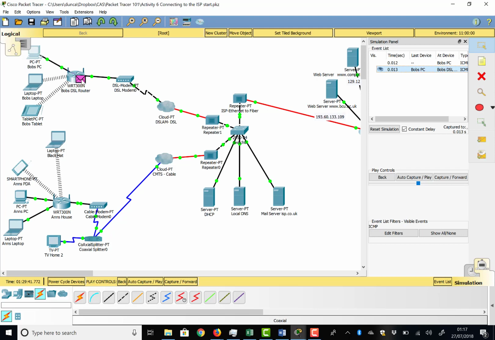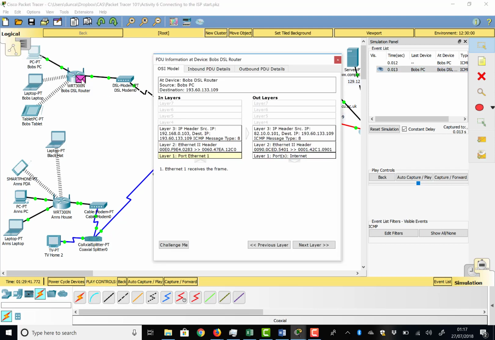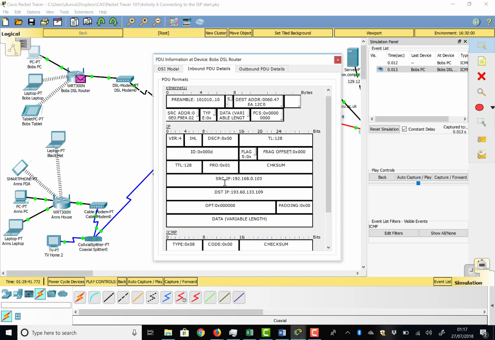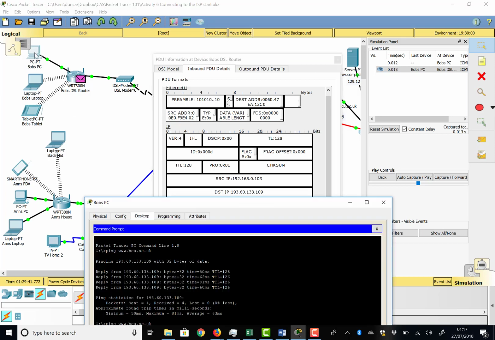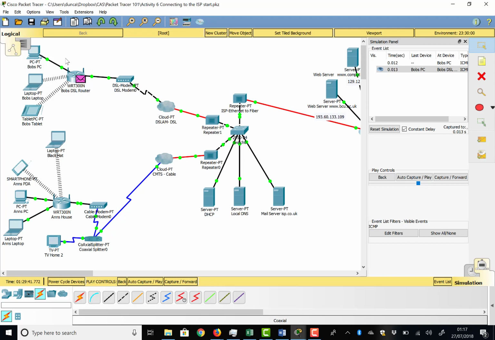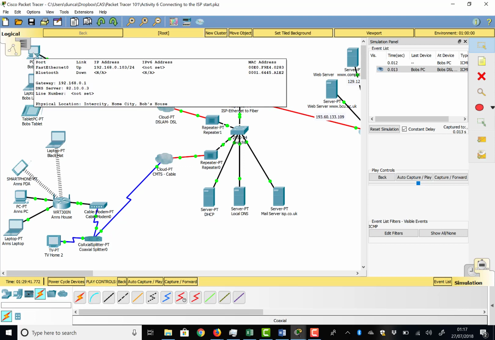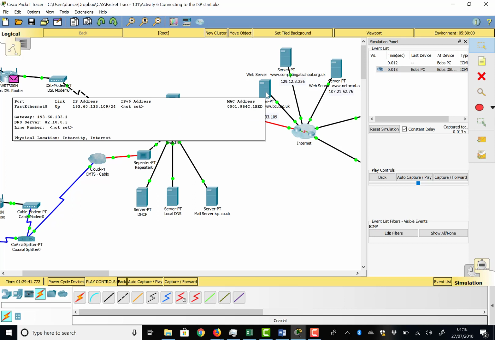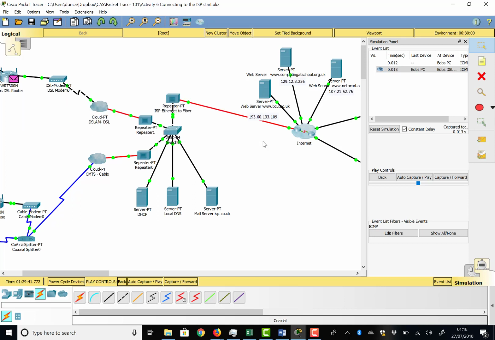So let's just have a look at the packet now as it arrived on the router. Now notice there's an inbound PDU, so it is coming into the router. If we have a look in the router here, you can see the source address is 192.168.0.103, which indeed is Bob's PC. Let's just go and hover over that. There you go, 192.168.0.103, and we're going all the way over to BCU, which if we hover over here you can see is 193.160.133.109. Quite a complicated address.